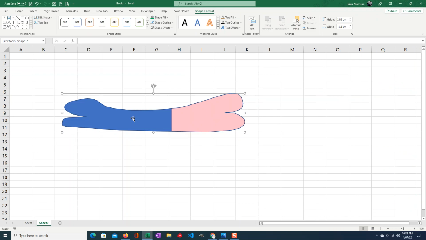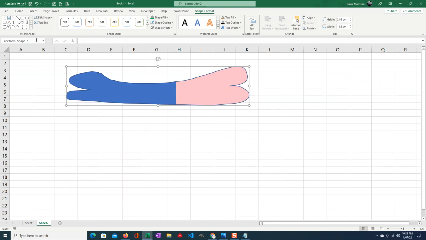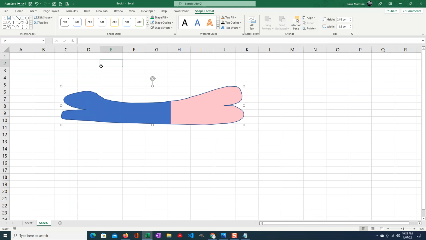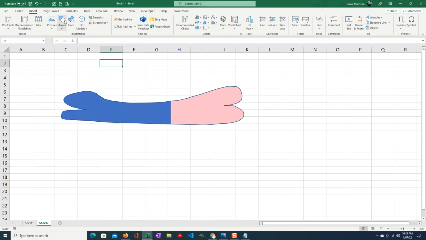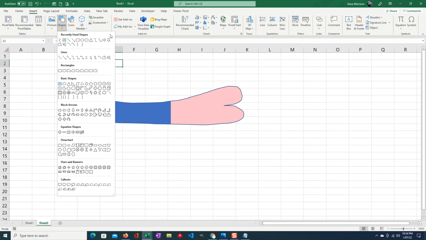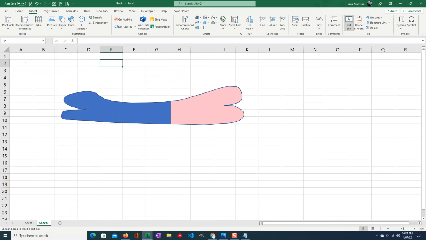First we're going to name this. Go up to this name box, and we're going to call it My Shape. Just hit enter. Now we're going to make two text boxes. We can go to Insert, Shapes, Text Box, or you can actually just insert a text box here, but we're here anyway.